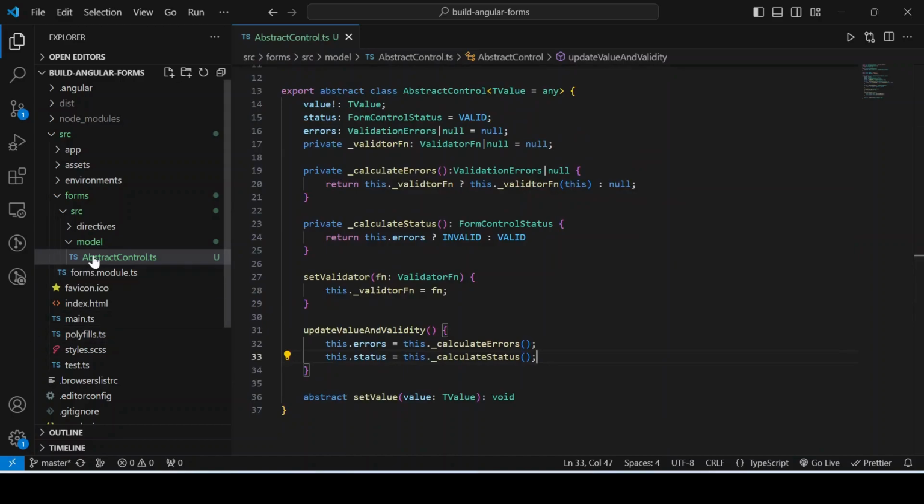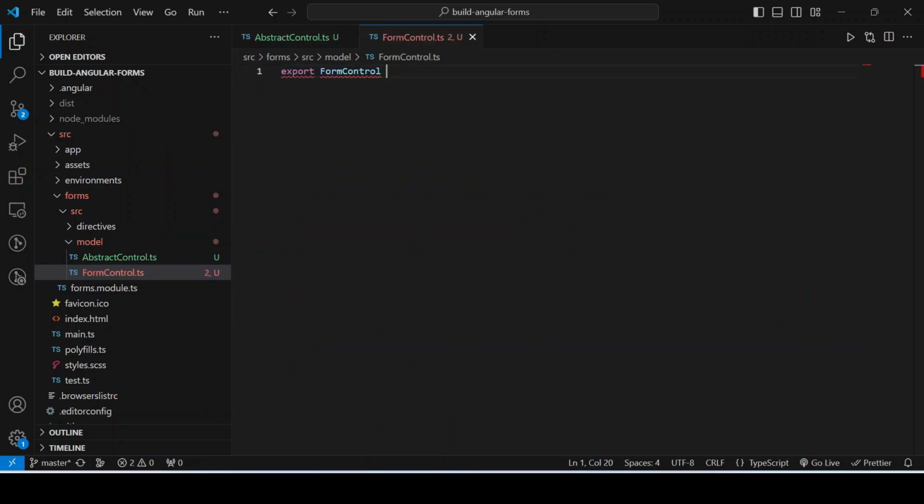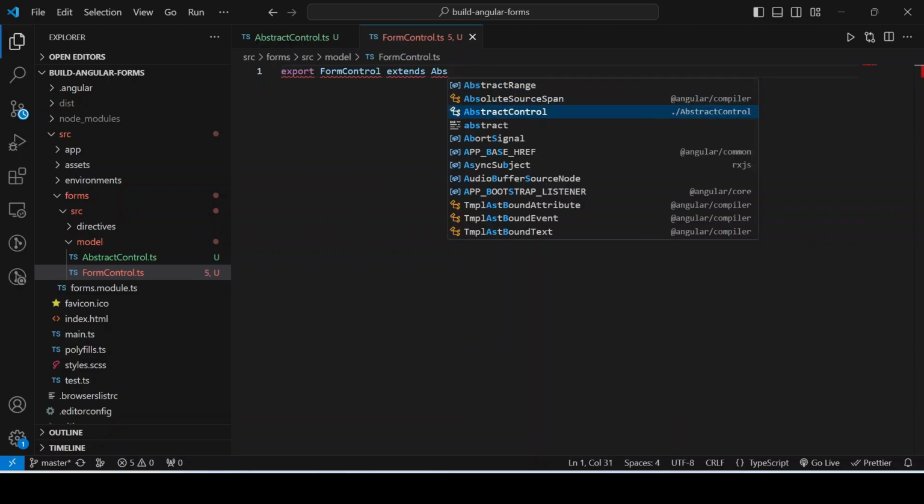Okay, and now let's create another class, that is form control, which we are going to use in the ngModel. Let's name it form control. So this class will extend our abstract control class.